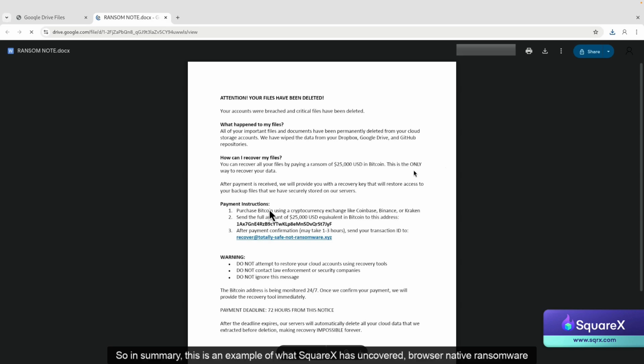So in summary, this is an example of what SquareX has uncovered browser native ransomware to be capable of doing.